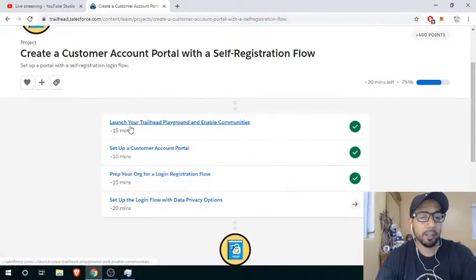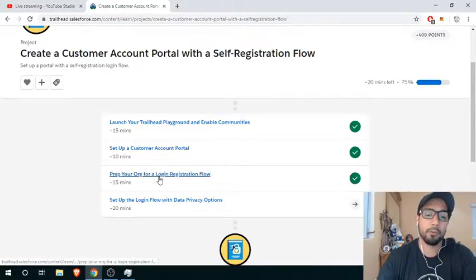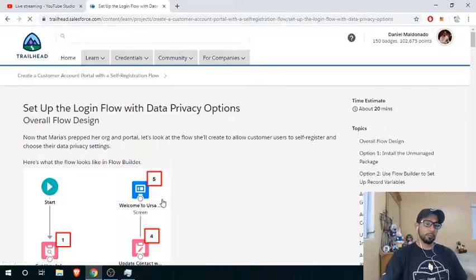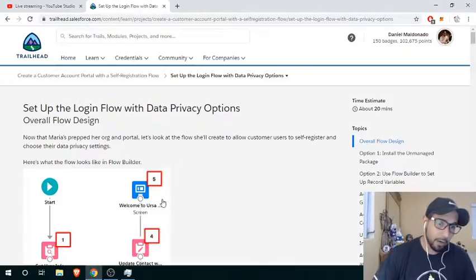So we got launch your Trailhead playground, set up a customer account portal, prep your org for login registration flow, and set up the login flow with data privacy options. Okay, so we're gonna do that now. So we're gonna go through it.